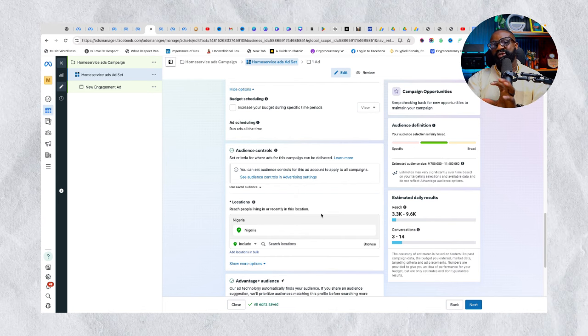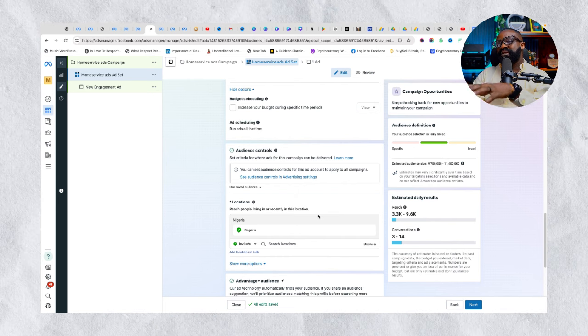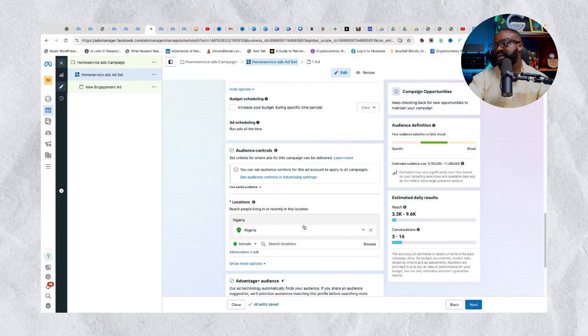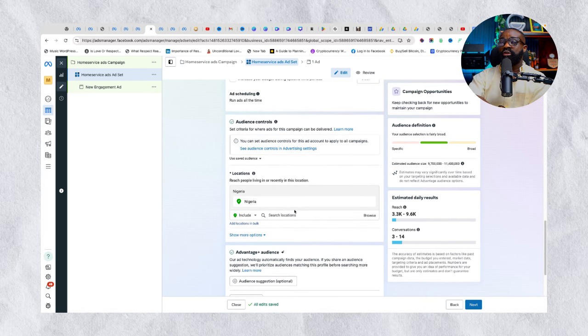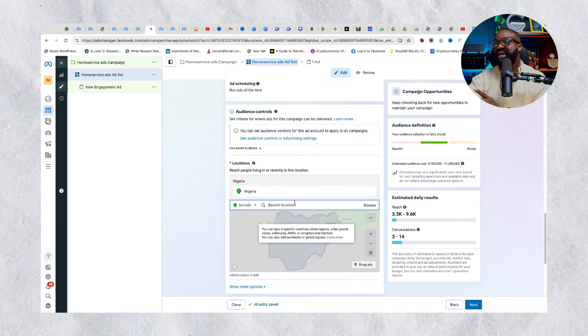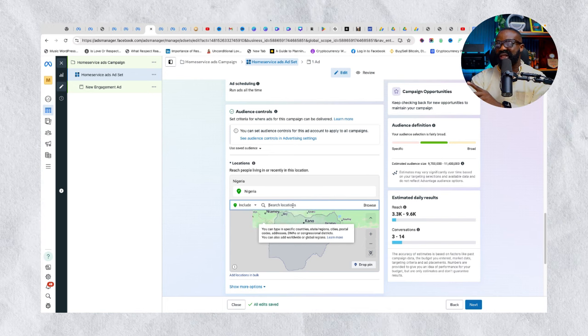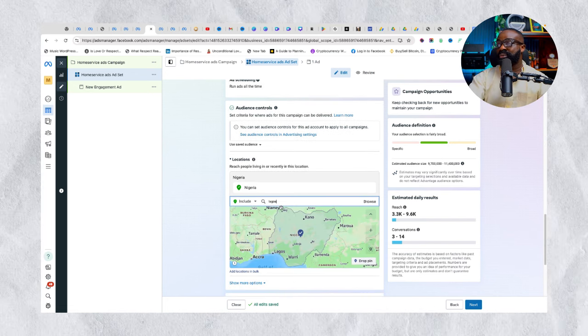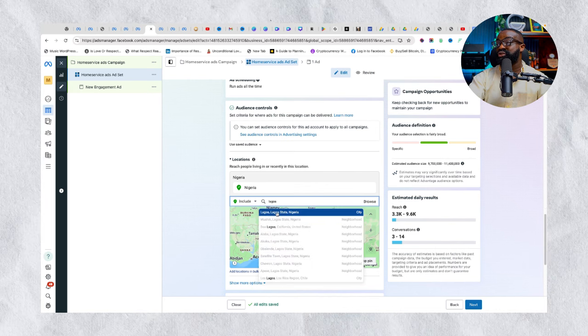Now, let me show you how you can specify certain places where your ad will only display, that will give you good results. Instead of using Nigeria in my location here, I'm going to take this where it says search locations. I'm going to change it to Lagos, right?